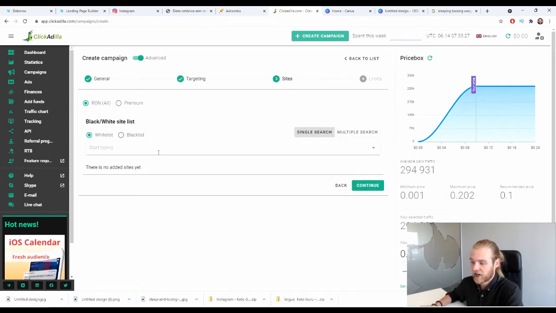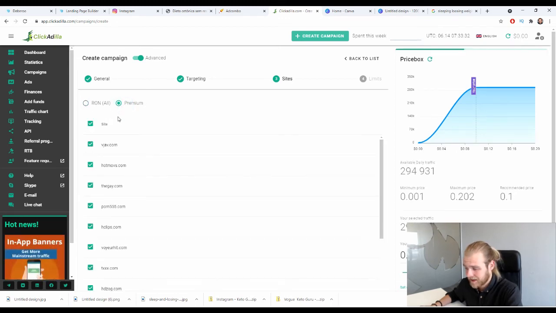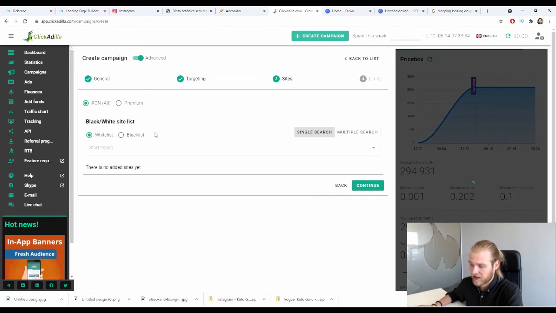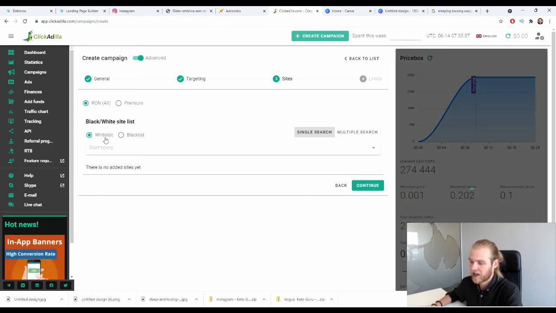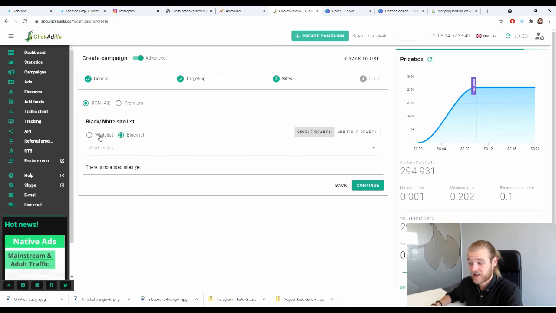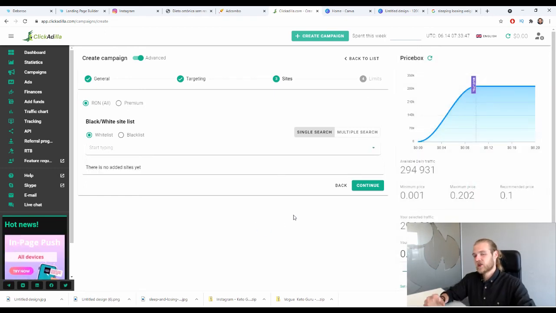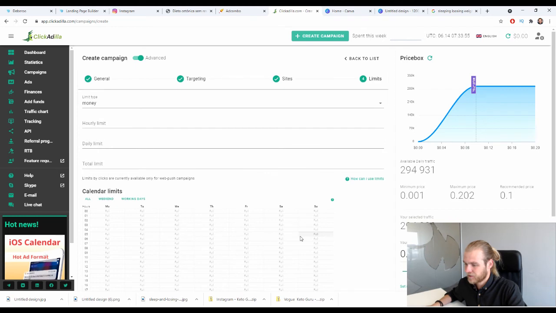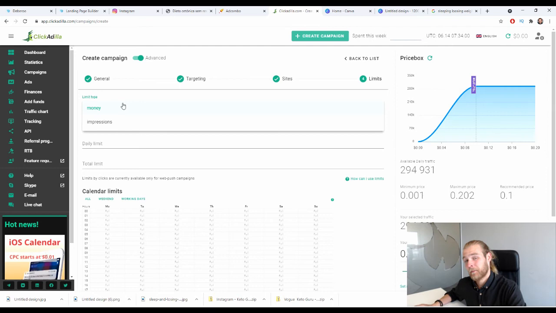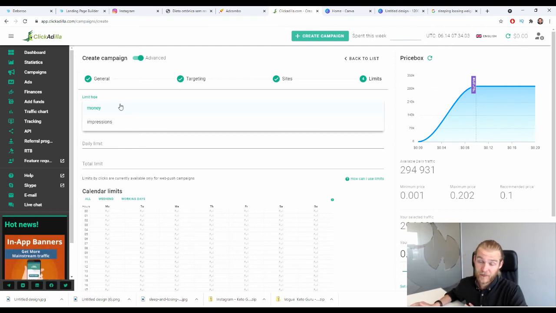All right. Then we have the sites. So you can do a run on network or premium placements only. I'm gonna start this campaign with the run on network for now. And then we can whitelist or blacklist specific sites, okay? So you can just search for the sites right here, and basically with the searching option, you can create your own whitelist or your own blacklist inside the campaign creation. All right, once you're done with that, let's click on continue. Then we have the limits. So you can set limits based on money or on impressions.